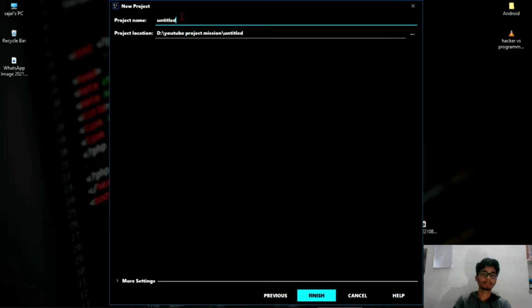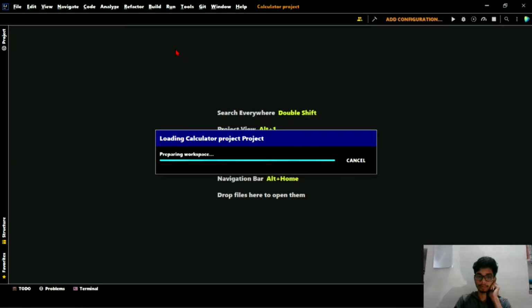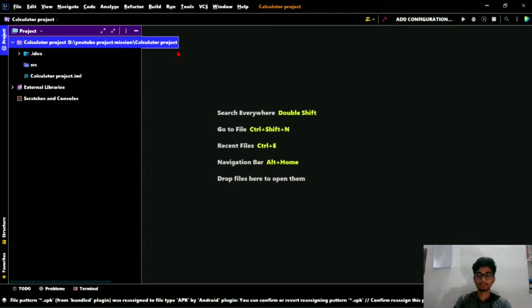Here we have to enter the project name. Calculator project, and finish it. Now it is loading. We created our project and were redirected to this page. Here we see some file names and the IDE interface.